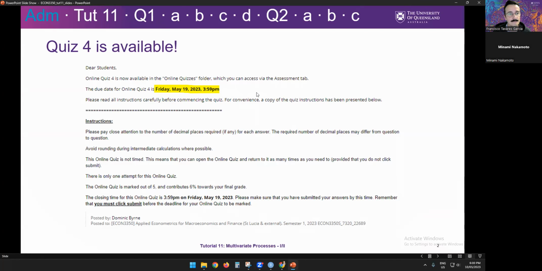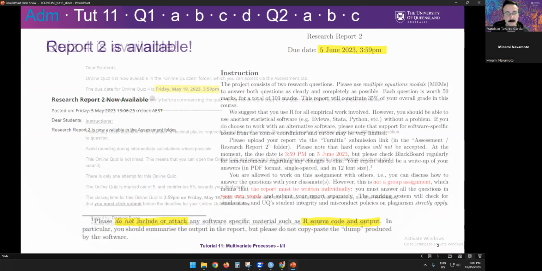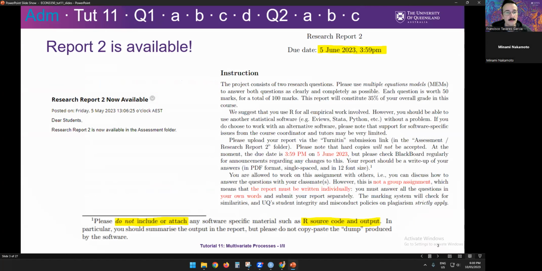And another thing that is probably more interesting and worth a little bit more is that your report two is already available. It works the same way. It will be due on the 5th of June. Also, please submit before 4 p.m. unless you have any type of extension.